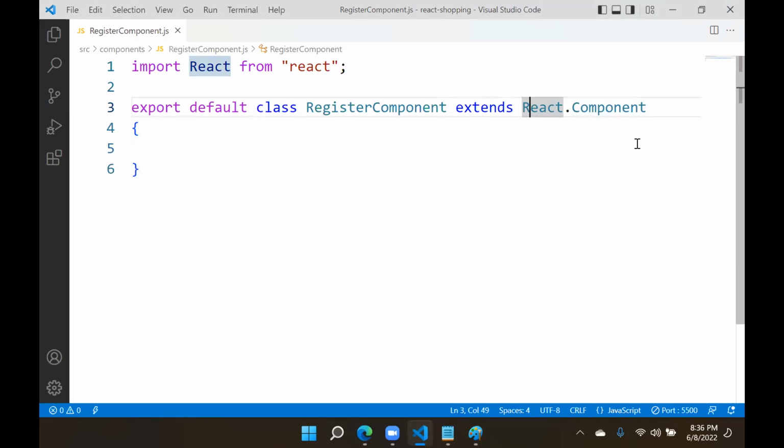So React.Component is not a class. React is a namespace. In the namespace, we have a Component class. That means every class that you create, if it should have the behavior of a component, then it should extend React.Component. So this is the namespace and this is the class. You should know that.